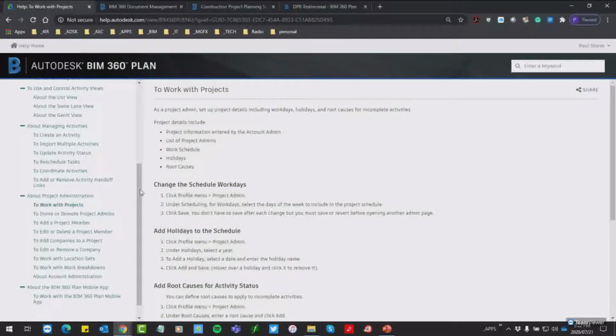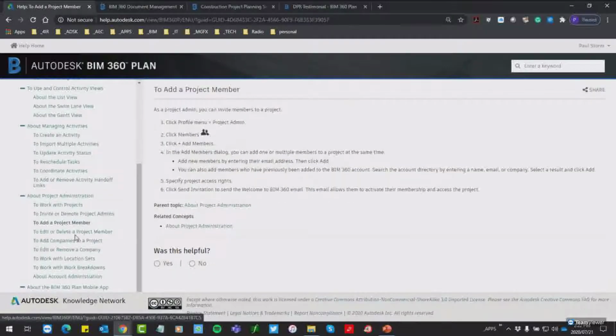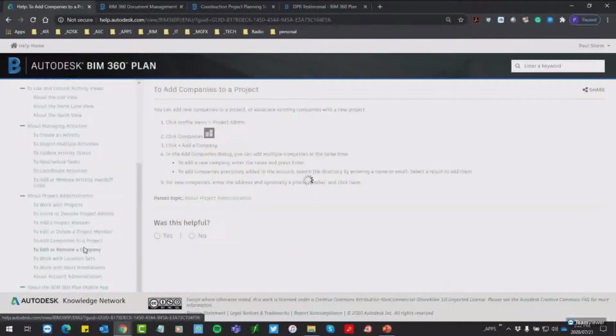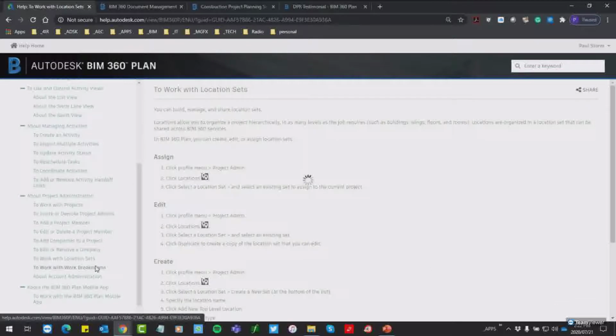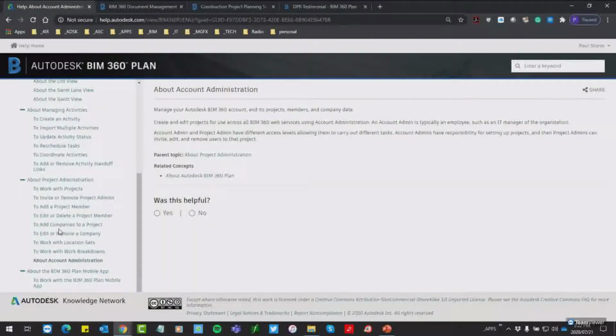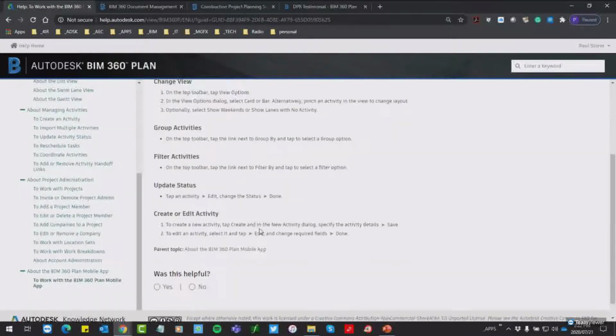And then I just explain about project administration, how to work with projects, how to add the projects, invite remote project admins, how to change the role, add a project member, edit or delete a project member, add companies to the project, edit or remove a company, and to work with locations and breakdowns and administration. Right. So that is just the housekeeping for the admin, and then also how to work with the BIM 360 mobile app.